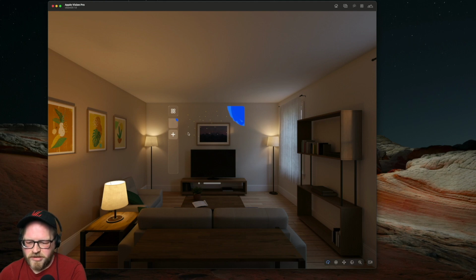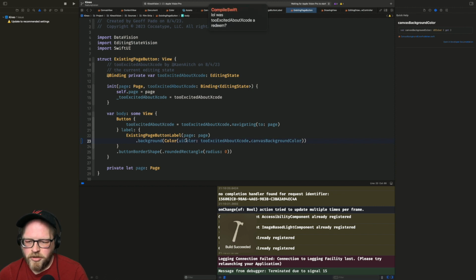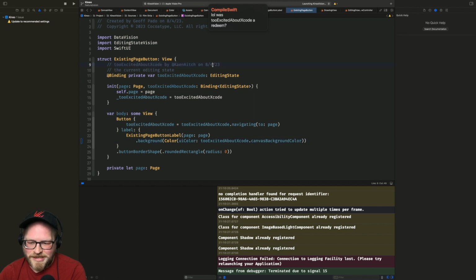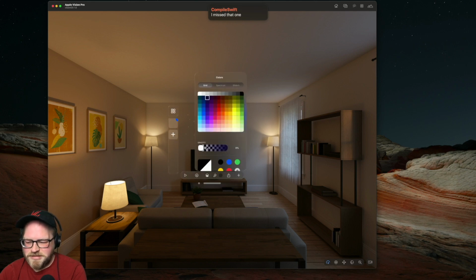And so then if we quit the app to launch it. Was too excited about Xcode to redeem? Yes. Too excited about Xcode by K&H on 8/4/23. Yeah, it wasn't as bad as the other night when I was working on BDs and there were like 12 redeems in one night.